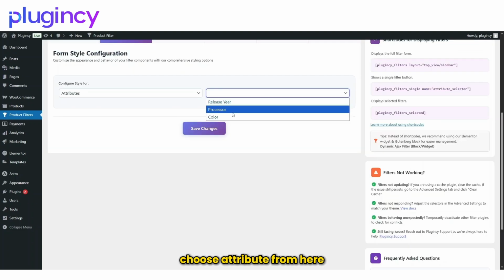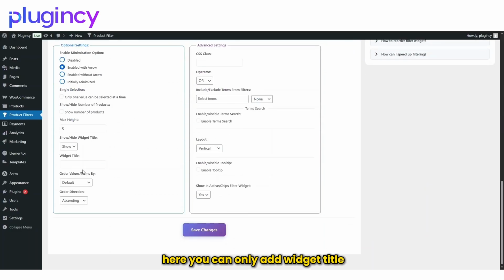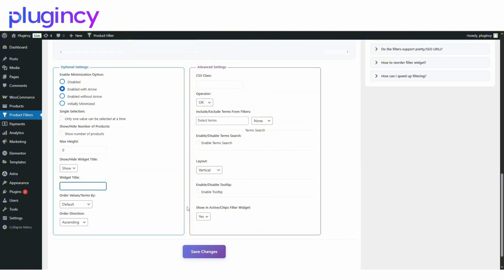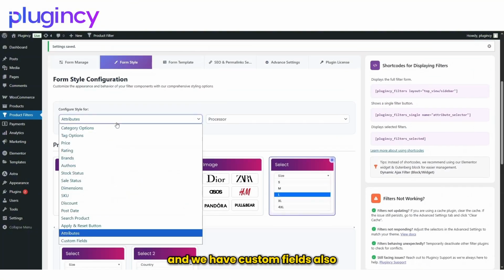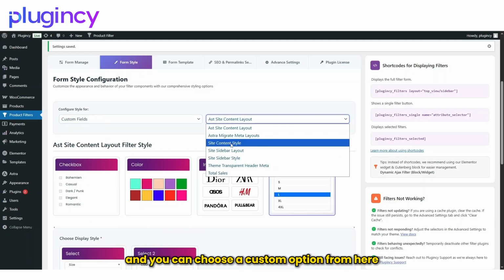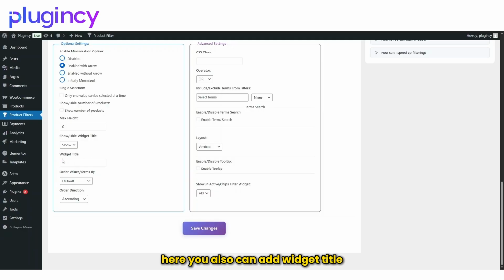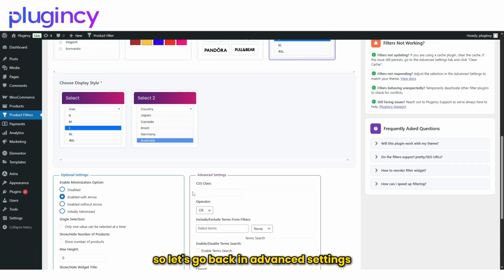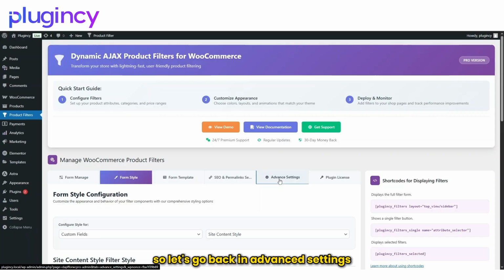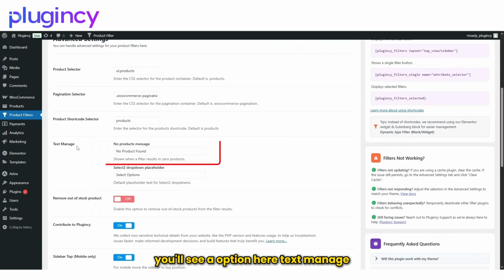Choose attribute from here. Let's choose processor. If you go down, here you can only add widget title. So let's go back and we have custom fields also, and you can choose a custom option from here. Here you also can add widget title. So let's go back. In advanced settings, you will see an option here, text manage.